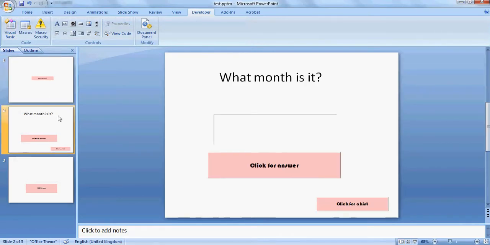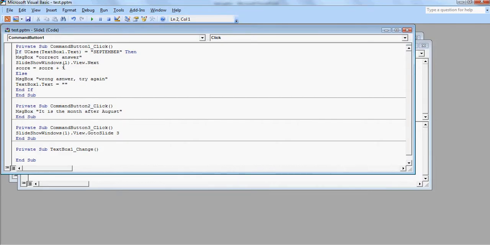If we go on to your question then, and we click for the answer, you'll see I've added in underneath where if we get the answer correct, it shows the message box correct answer. It takes us to the next slide, but also I've added in this new line where we're changing the word score to score plus 1.